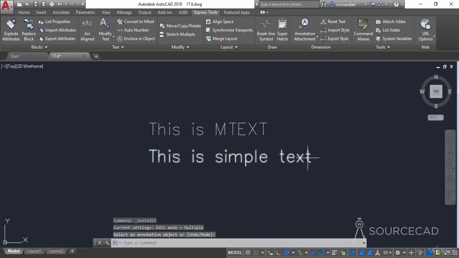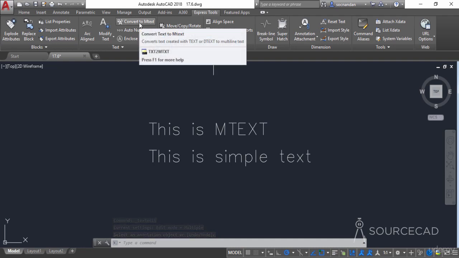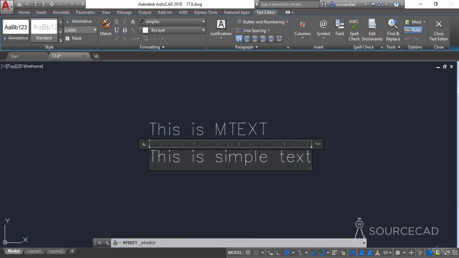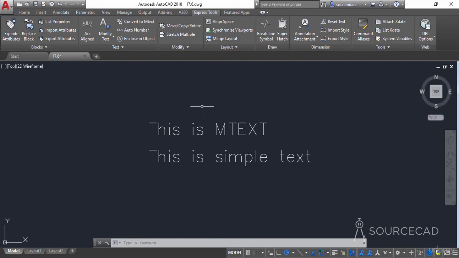Now if you want to convert this single line text into mtext, you can use this Convert to Mtext Express tool, and its command equivalent is TXT2MTXT, as you can see on the flyout also. So now I'll click on this Convert to Mtext, select this single line text value and press enter. And here we have it. It's now converted into mtext. Now if you double click on this, you'll see that the text editor will be visible and you can modify it just like any mtext element. So I'll click outside and there we have it.